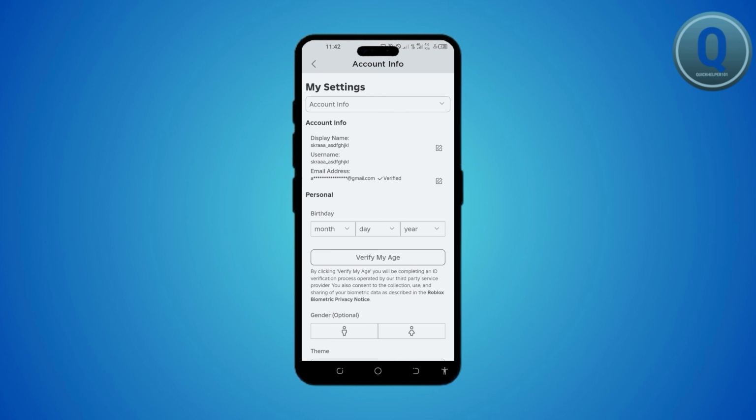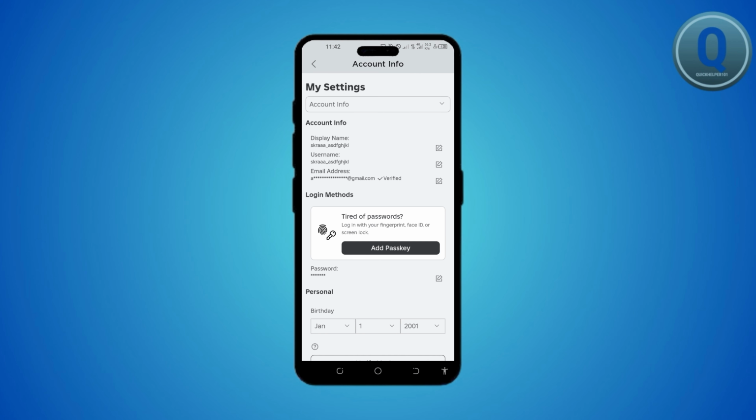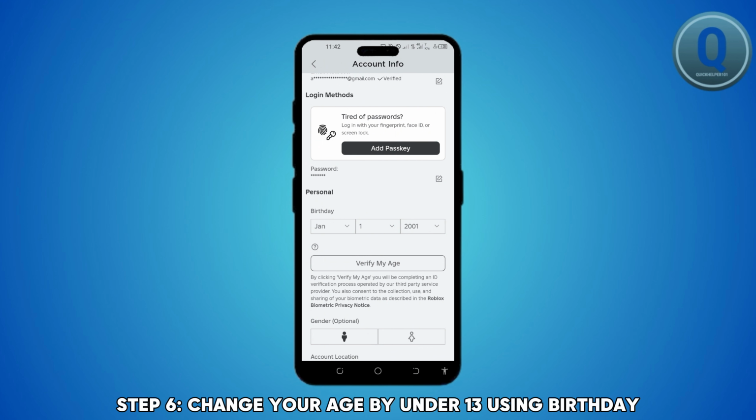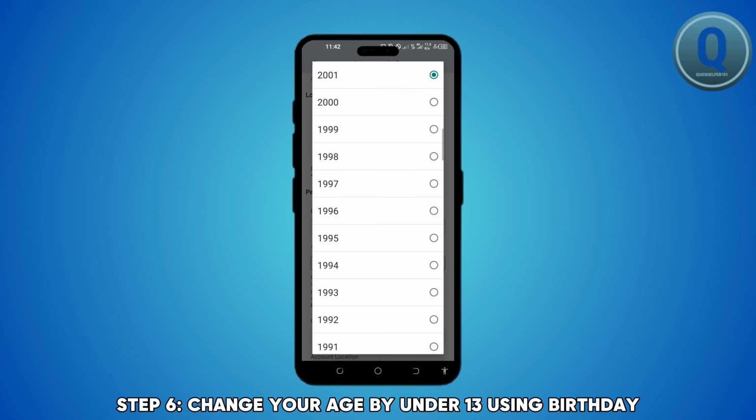Click on it. After that, click on Account Info. Now as you can see, I have my email here that is connected to my Roblox account. Roblox didn't provide any button for removing our email from Roblox, but you can remove your email from Roblox by doing this. You need to change your age to under 13. You can do that by changing your birthday.